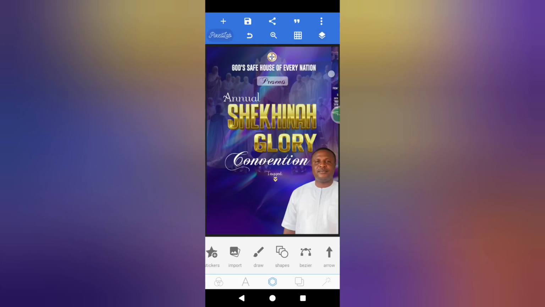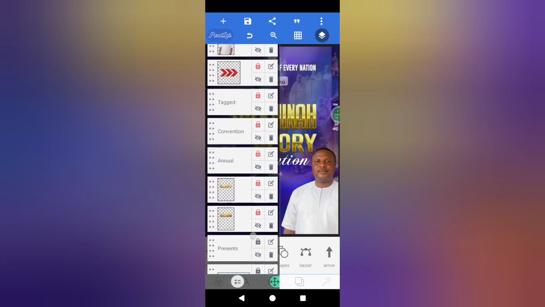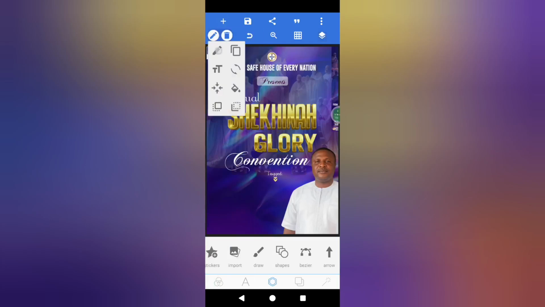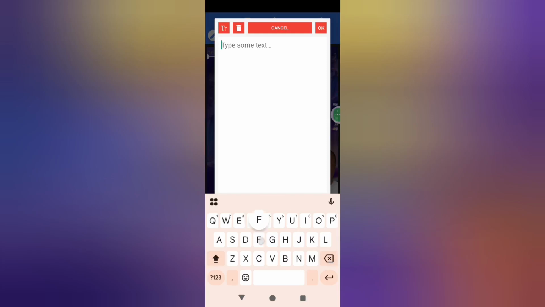Okay, after locking it, the next step is to work on the date, the details of the flyer. Okay, we are using "From Trials to Triumph in Glory" as a topic. Now, from trials to triumph in glory.